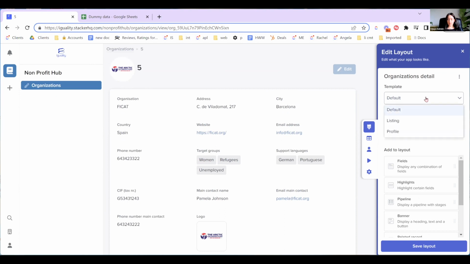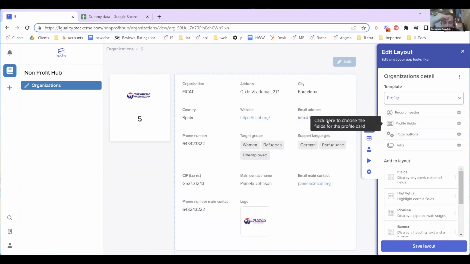Vincent, do you have a preference? Yeah, on top is better, I think. Which one? The profile version. Okay, yeah, I like the profile. I like the profile version a lot. We use it quite often.